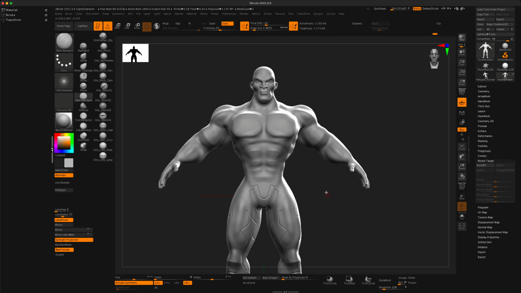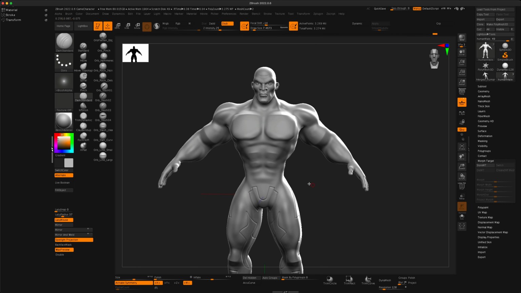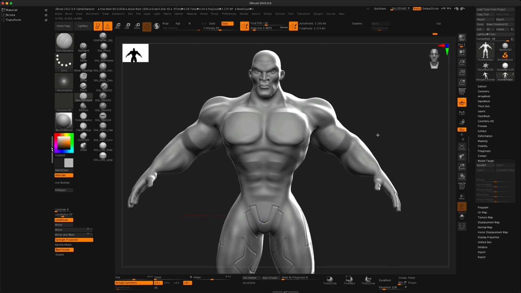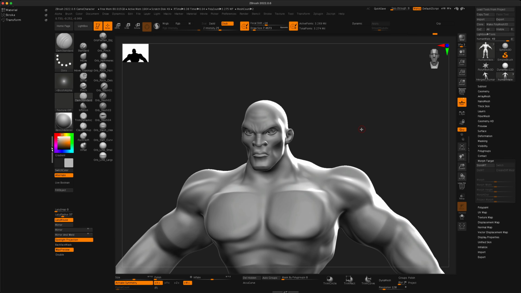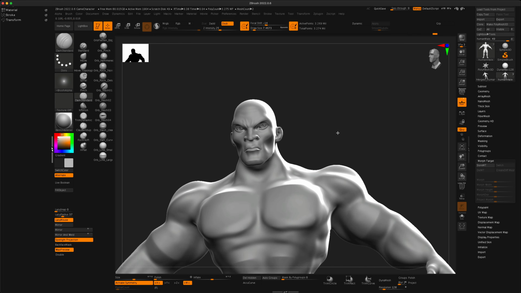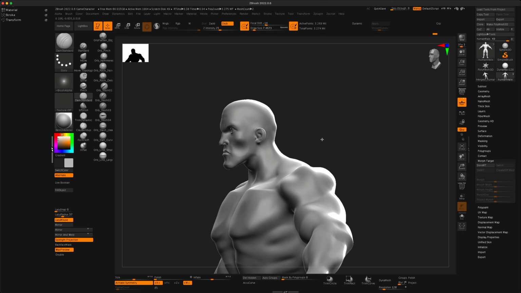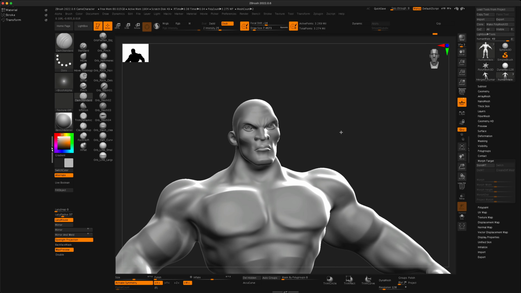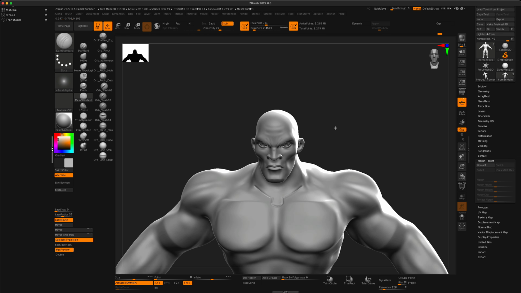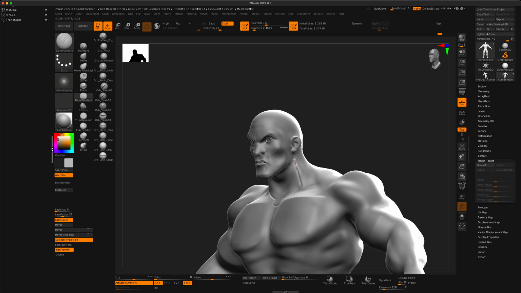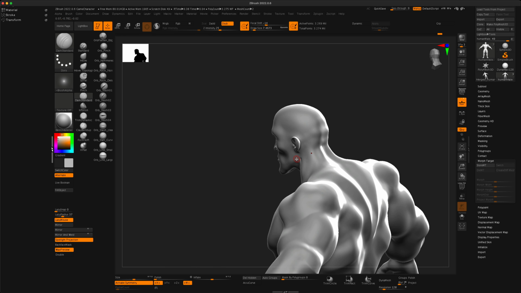Another thing is we have to figure out how high this suit is going to go, and I'm kind of liking his face, so I don't want to cover his face with a mask or anything, but maybe it would be cool if he had something like this, where the mask would go up to here, maybe cover his neck.